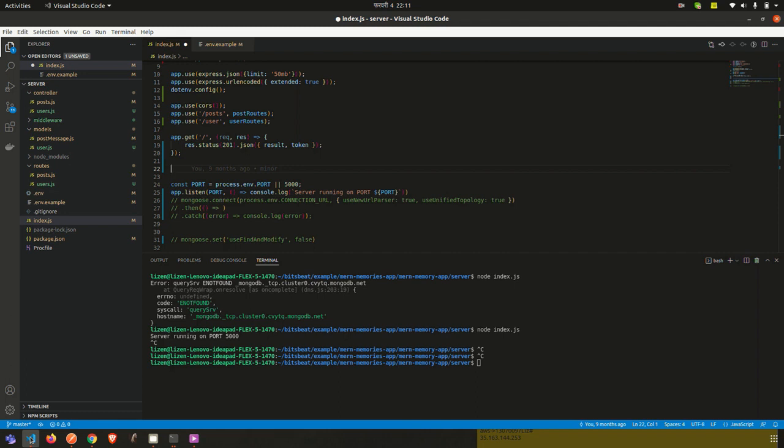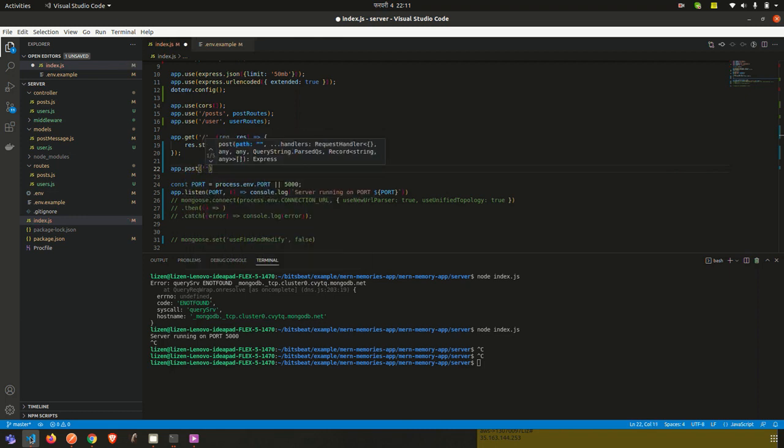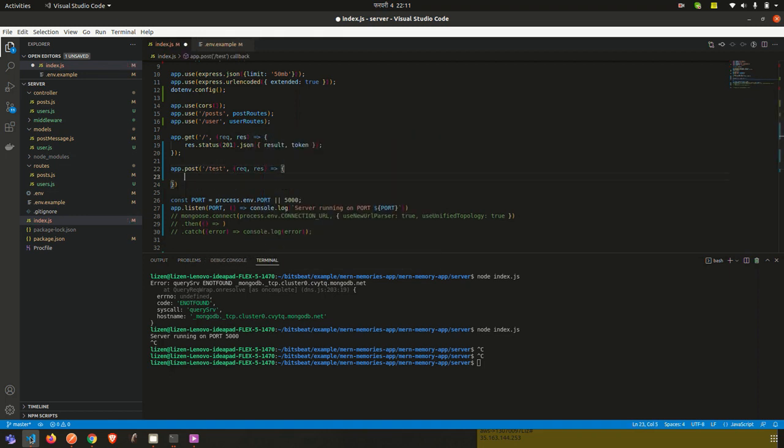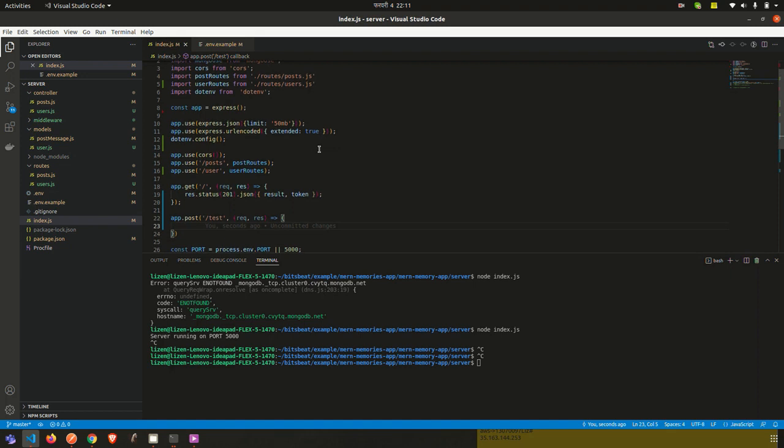So let's get started. So we'll be using a route app.post with this request and response. To send multipart form data, we'll need an API handler in the Node.js server.